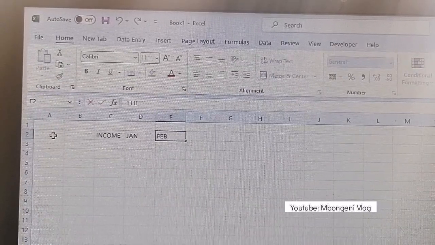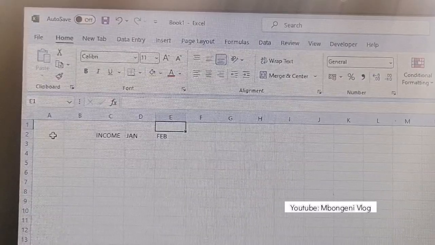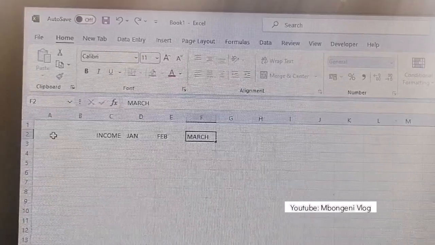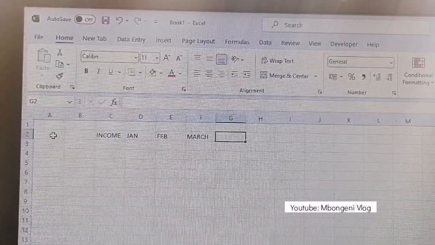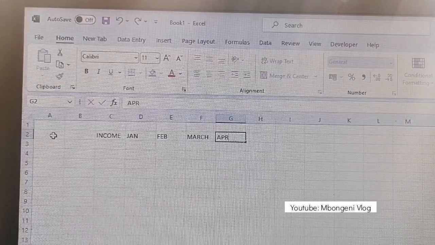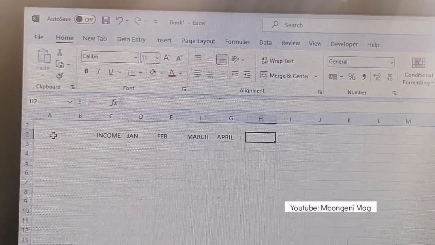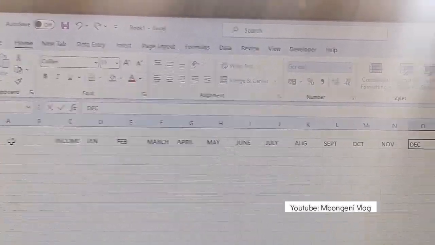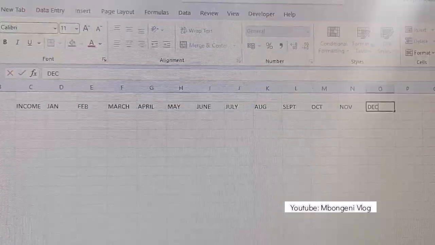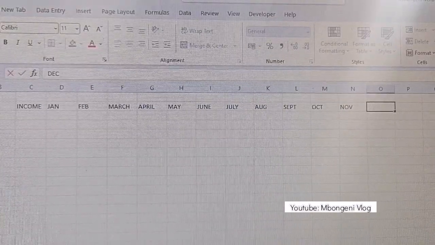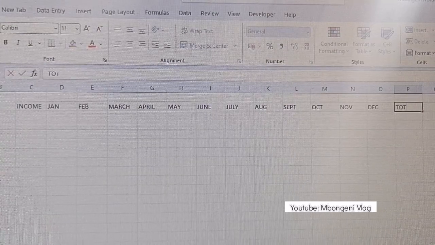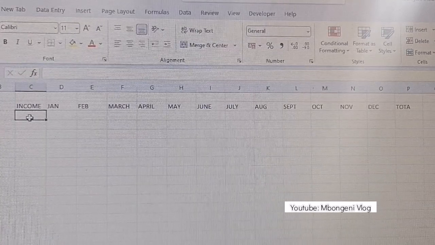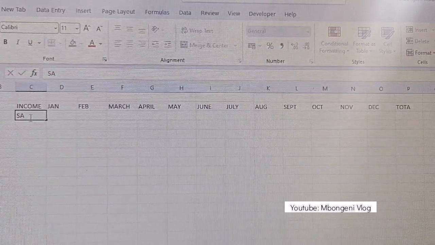Now January, February, so those are the names of the months. March, April, then we'll type May. There are so many ways you can just copy and drag it over, then all other months will just populate. You see now we are in December, so we will also need to put the total there. So under each month we will have to make some entries.